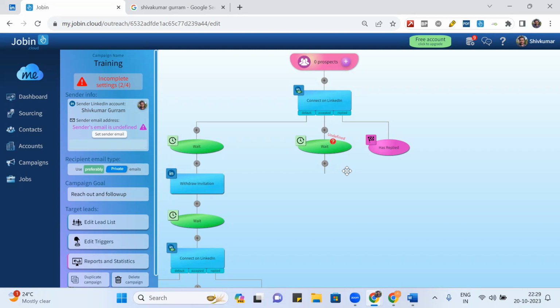It's your wish. You wait for 10 days, it's your wish. You wait for two weeks, it's your wish. You wait for 1 month, it's your wish. You can set hours, minutes and days, however long you want to wait. It's your wish. Okay, so you can customize that.